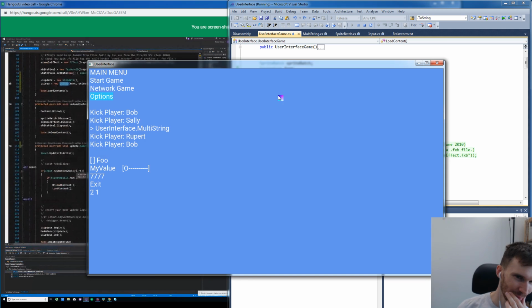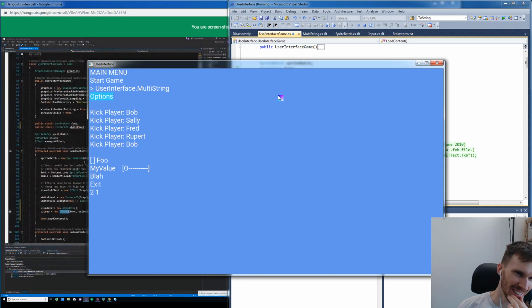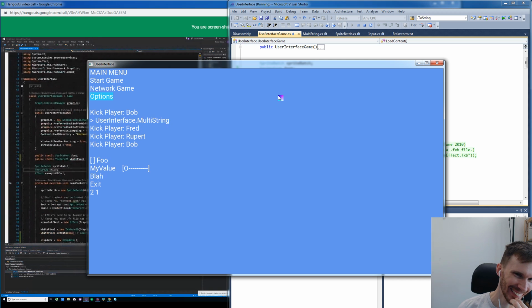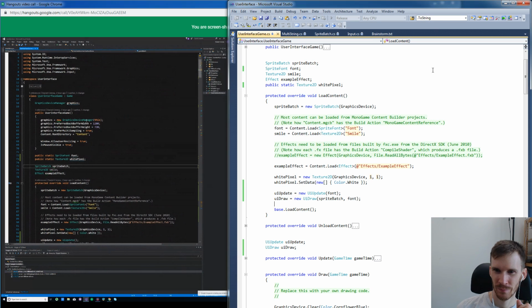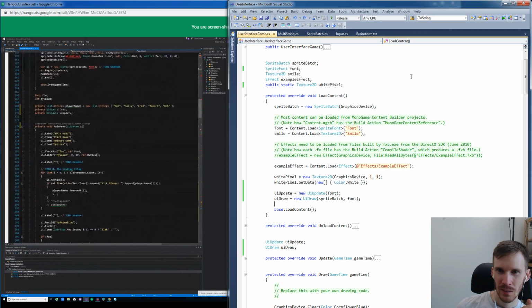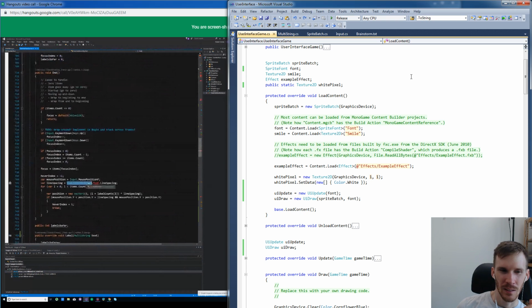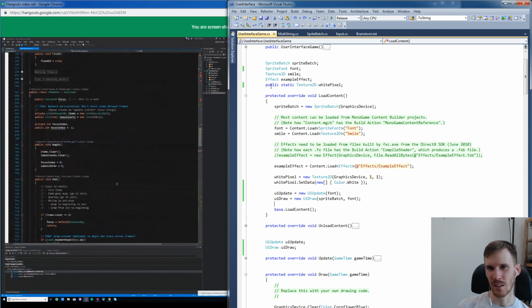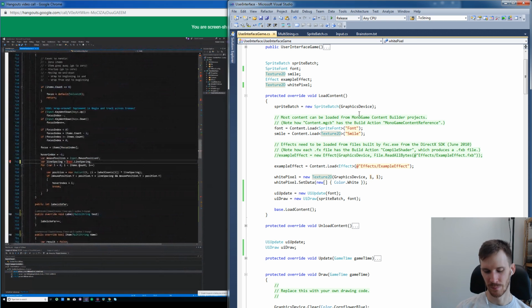I've found a bug. Can you see the bug? Do you have the same bug? Oh, you're still... Oh, you're going to get rid of white pixel as well. Why not?